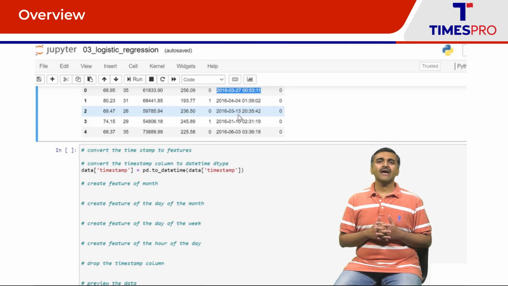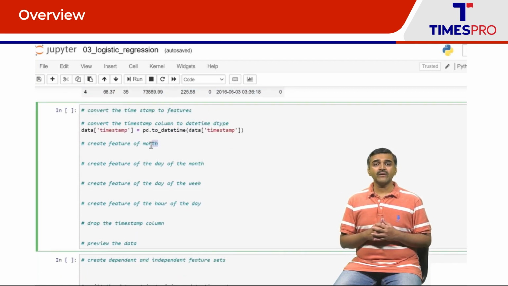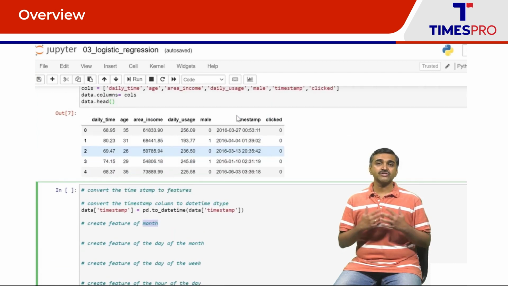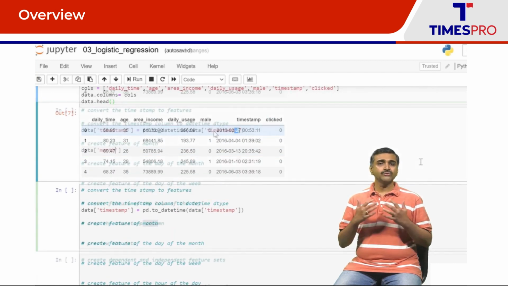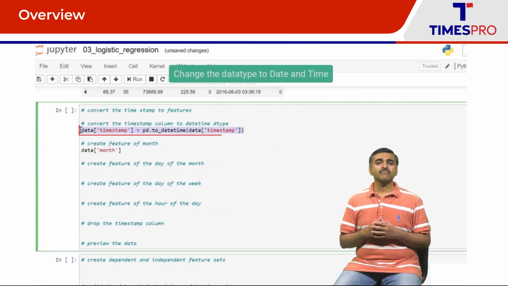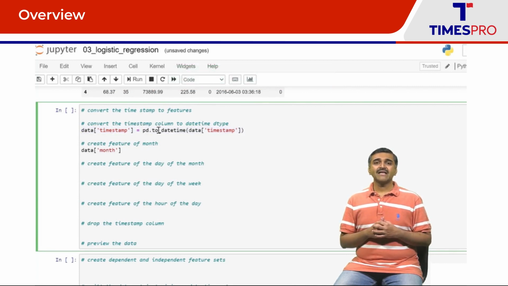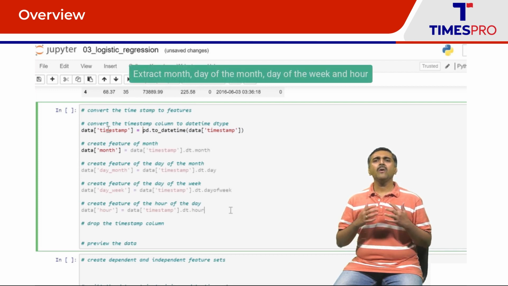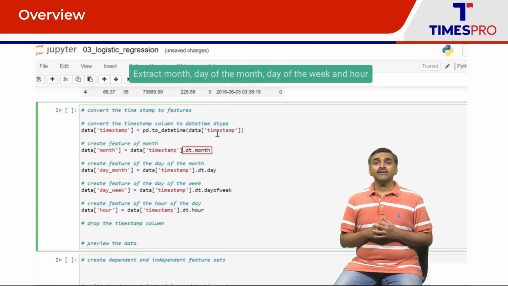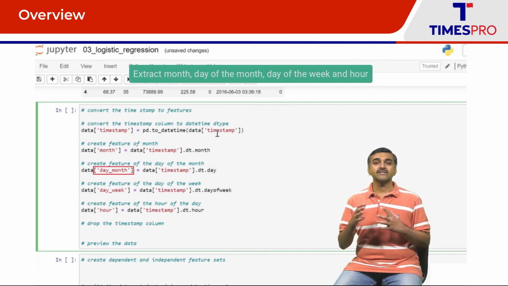So in pandas, we have a set of built-in methods using which we can extract these additional features from the timestamp. To do this, we will first convert the timestamp column to datetime data type and assign it back to the column of the data frame. The next lines of the code will extract all these features out of the timestamps. So we have dt.month, which will extract only the month feature and store it in the column month. dt.day will extract the day and store it in the day_month column.